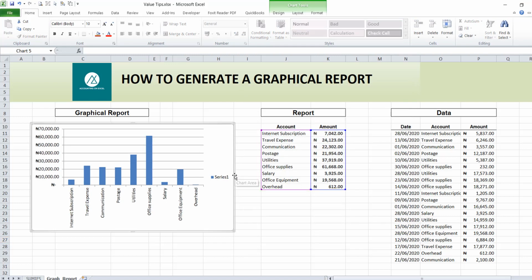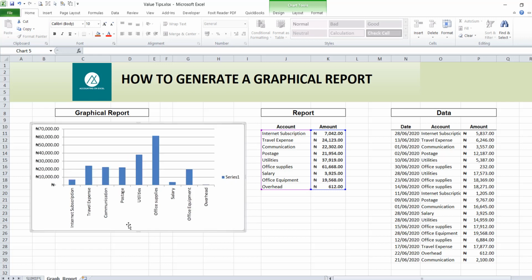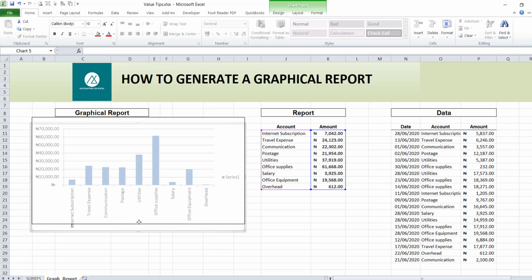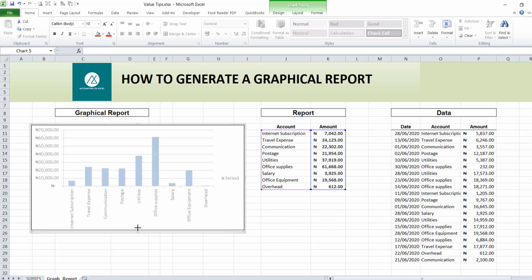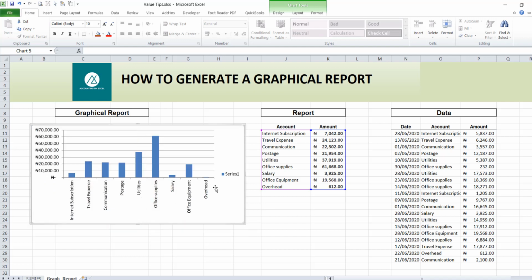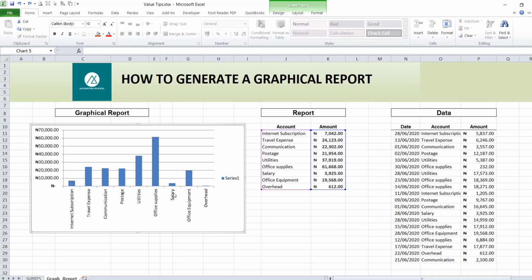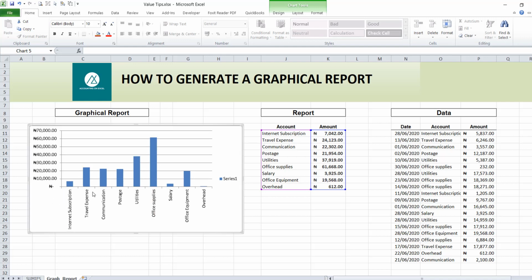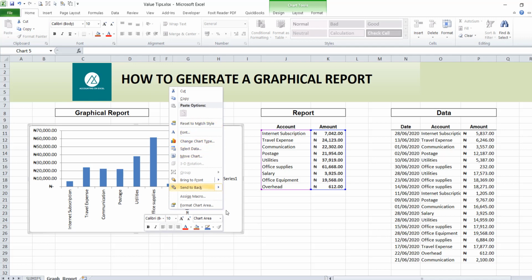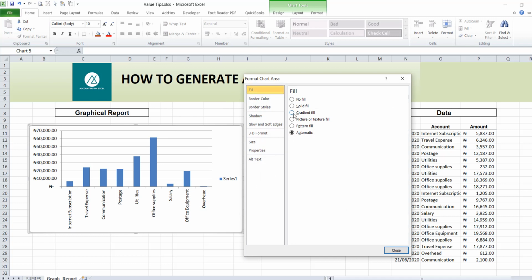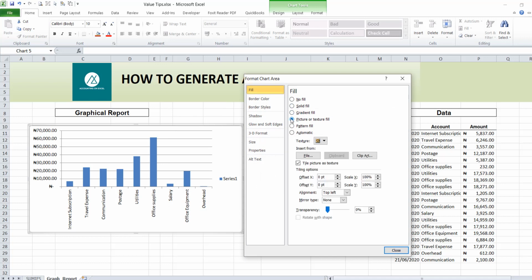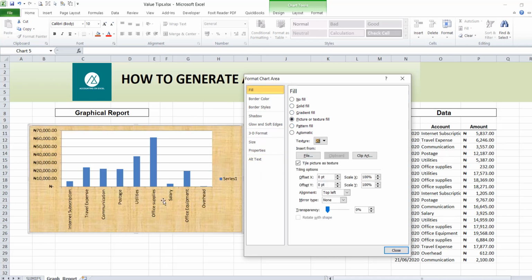Now, if I wish to increase it, I can increase it. You can just resize it based on your own need. Good. So we now have our graph here. What I will do next is to change this background, that is the chart area. I'll still come to Format Chart Area, select that, and I'll give it a texture. I think this is okay.